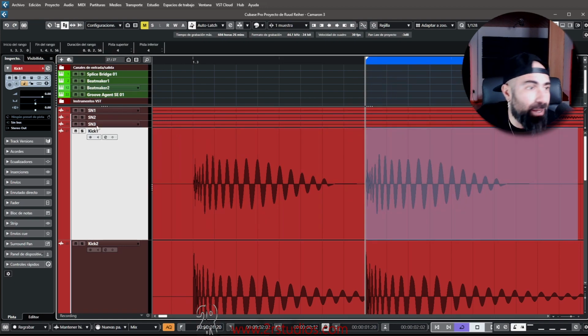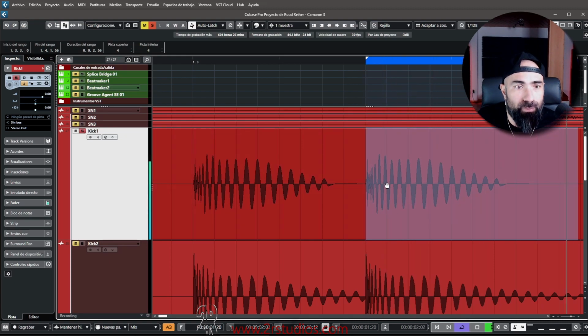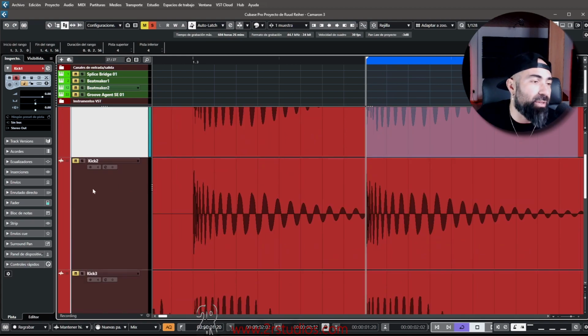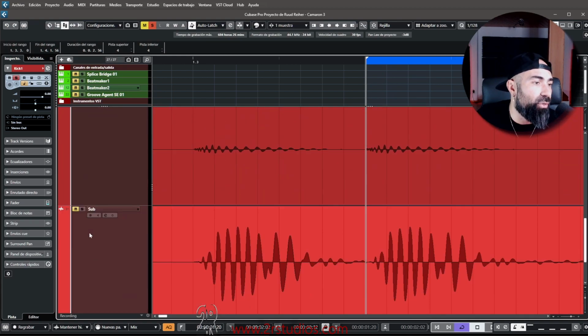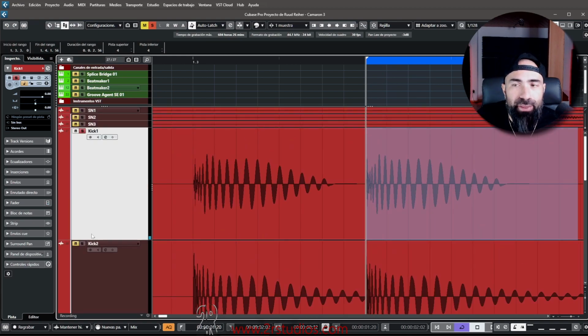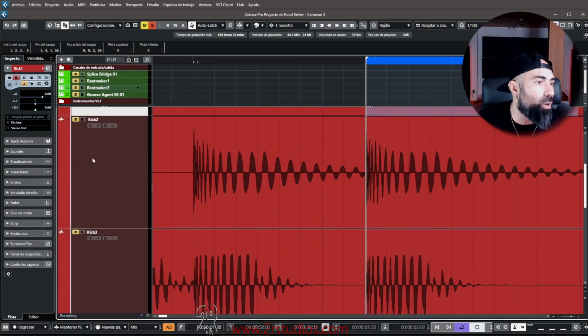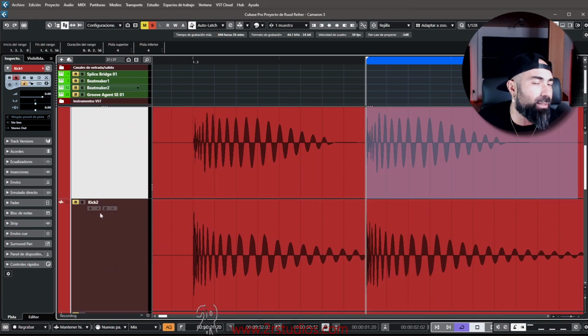So let's check again how this first kick drum sounds, and the second one, and the third, and the fourth, and the sub. Later I will put them together and see how we can improve the sound, only by checking the phase relationship between them without adding any processing at all. So I will let them play now: kick 1, 2, 3, 4, and sub, and let's see how they sound individually.